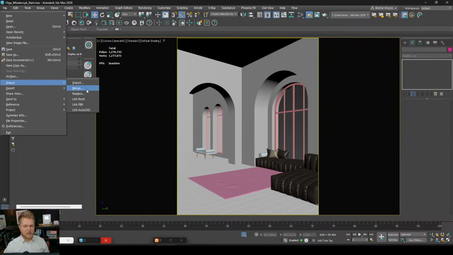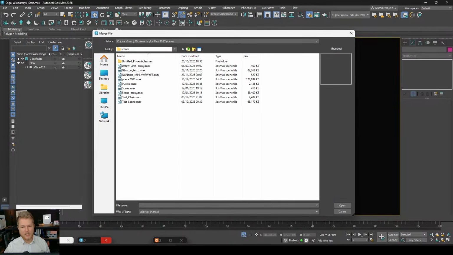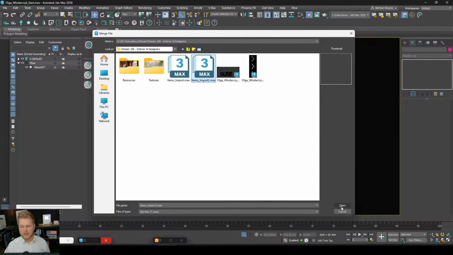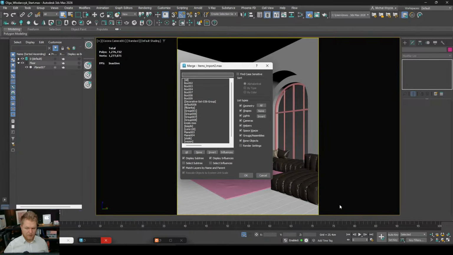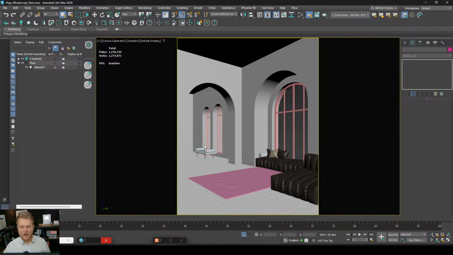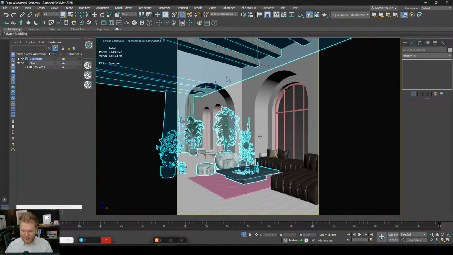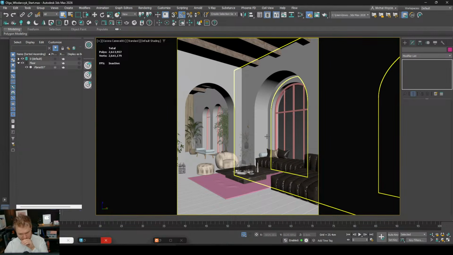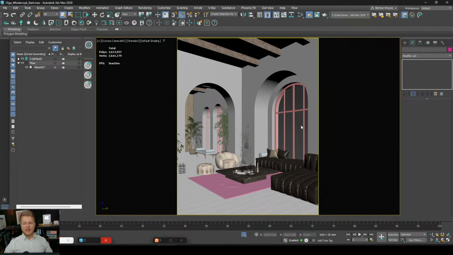File, import, merge. Let's merge those elements that we totally did model all the way. It's just that at some point we didn't have enough time, and I want to start rendering already. Olga, hello, Veram, thank you very much for coming in. Okay, as I said, perfect modeling, no problems there. So all the parts of our interior are basically done.